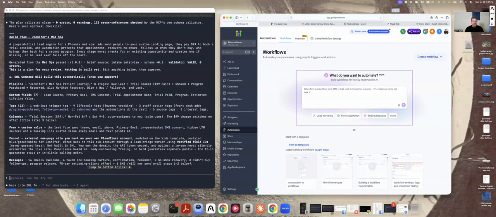$99 charge switches on after Stripe. Then it goes to form and custom value: the lead form spec, name, email, phone, primary goal, unchecked SMS consent, hidden UTM source, and a booking link custom value every email and text points at. Then a funnel, an external one-page site you host in your own Cloudflare account, modeled on the Vita template, restyled blue, green, white for Jennifer, wired back to the sub account through a lead bridge worker using verified field IDs, never guessed keys. It's not built in GHL.